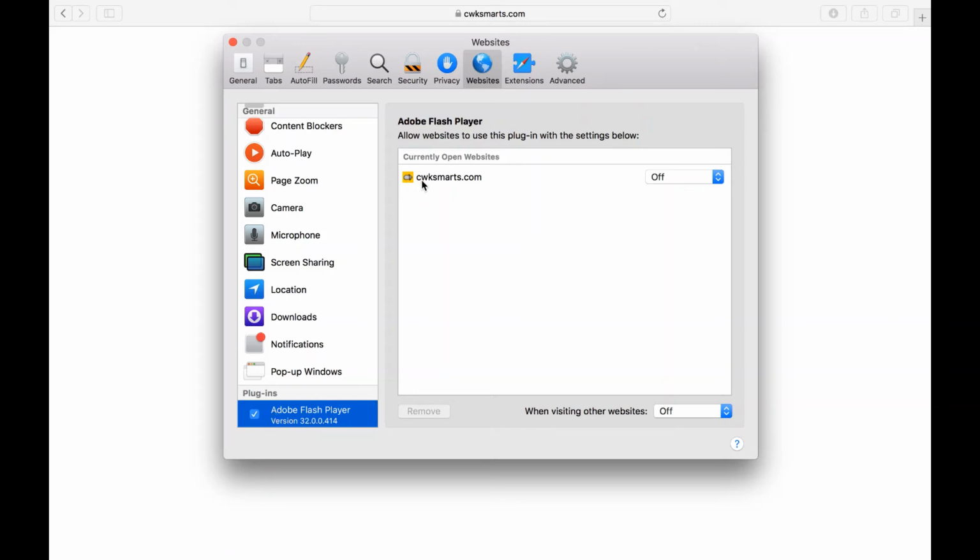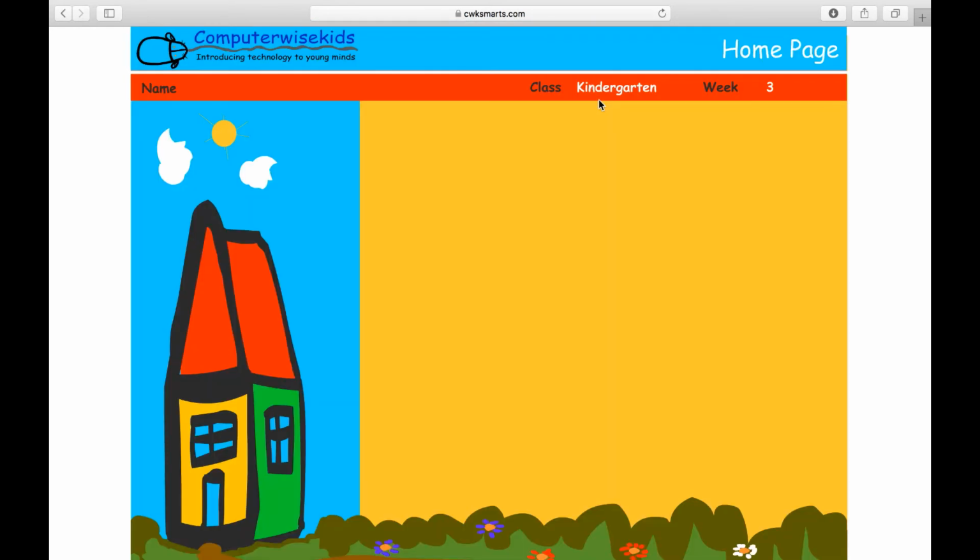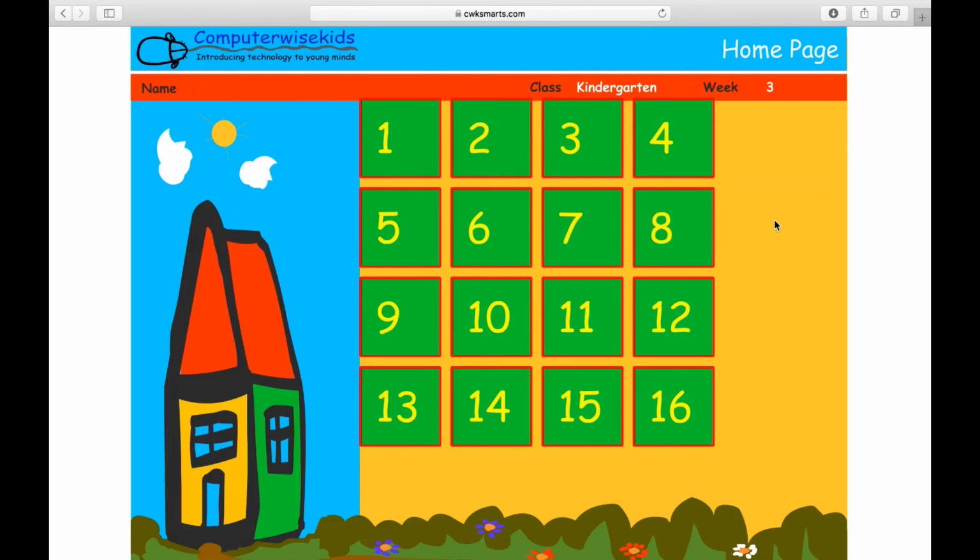Once you click on it, it will show you the website that's currently open. Now, the reason why it's being blocked is because it says that Adobe Flash Player is off. So I will select on, I will close this, and I will refresh the page, and now it is good to go. So that's how you turn on the Adobe Flash Player in Safari.